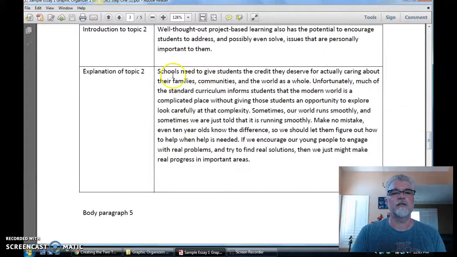We go into this explanation. Schools need to give students the credit they deserve for actually caring about their families, communities, and the world as a whole. Unfortunately, much of the standard curriculum informs students that the modern world is a complicated place without giving those students an opportunity to explore, look carefully at that complexity. Oh, looks like I have a typo in there. It's okay. It's a very rough draft.